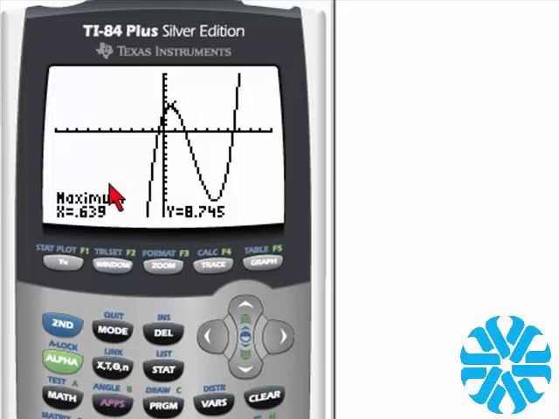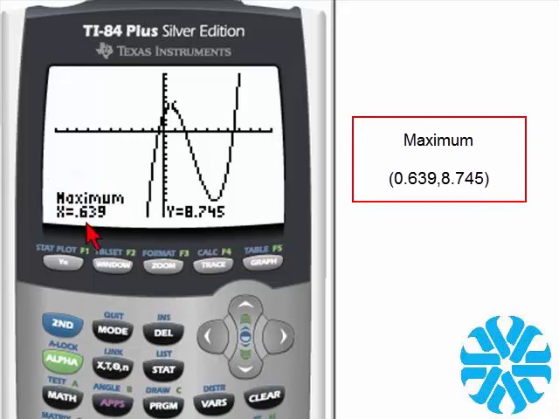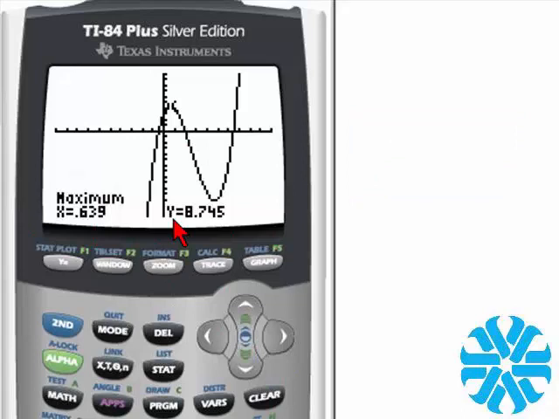And it tells us that our maximum value occurs at x equals 0.639 and y equals 8.745. So the coordinate is 0.639, 8.745. Okay, now we would like to find the minimum value for this particular function.